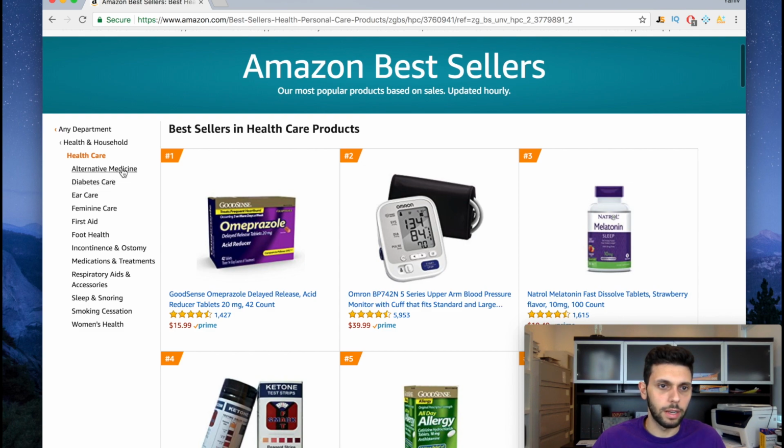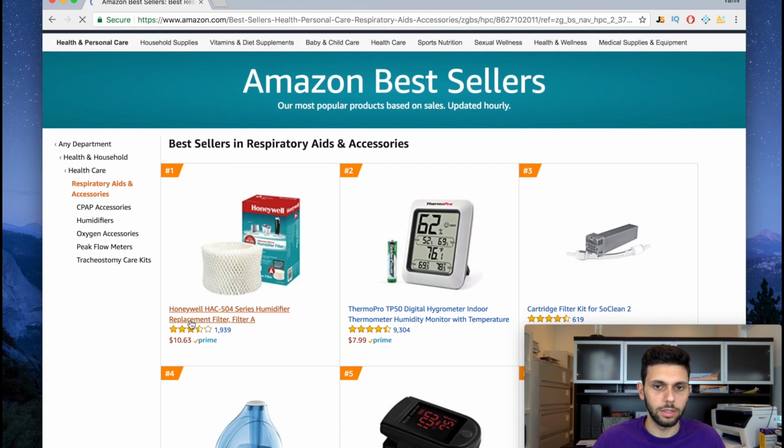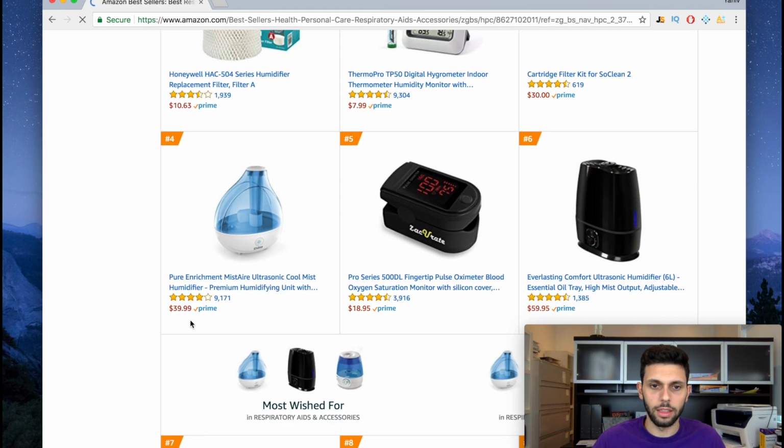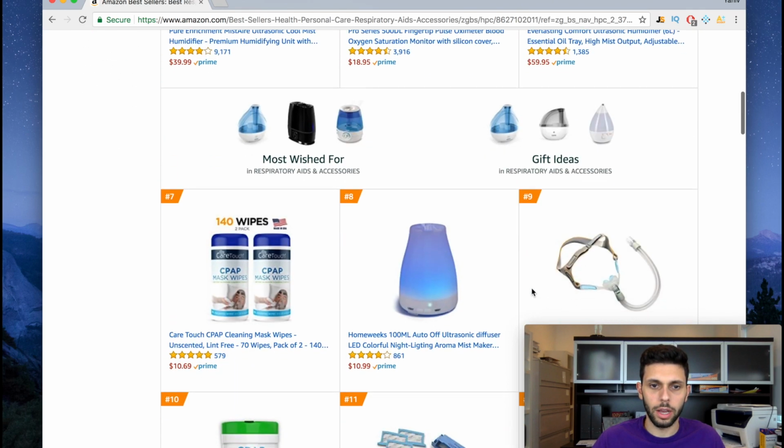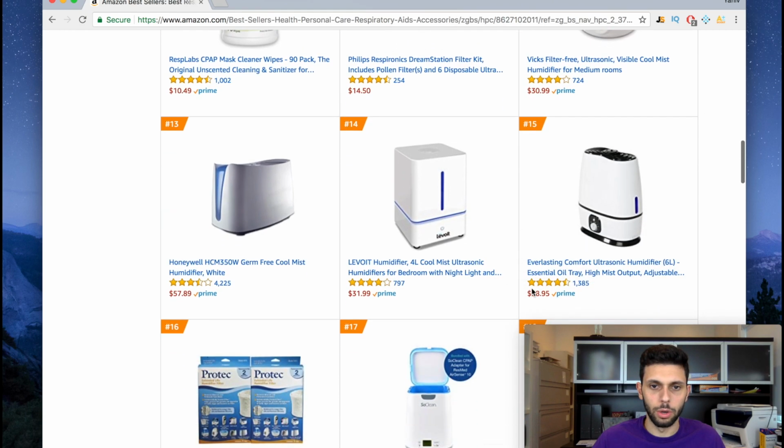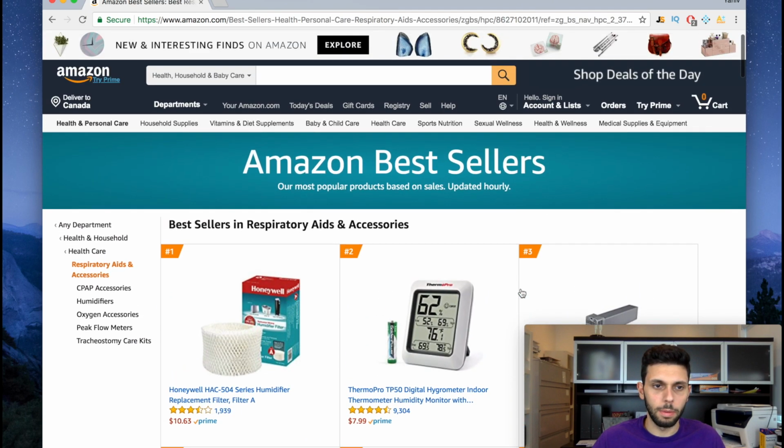Diabetes care, alternative medicine, incontinence, medications and treatment. Let's go to respiratory aids and accessories. Let's see if we can find anything cool here that potentially can be a good product. Again, super high reviews, so maybe we don't touch that. Let's go maybe a little bit deeper into that.